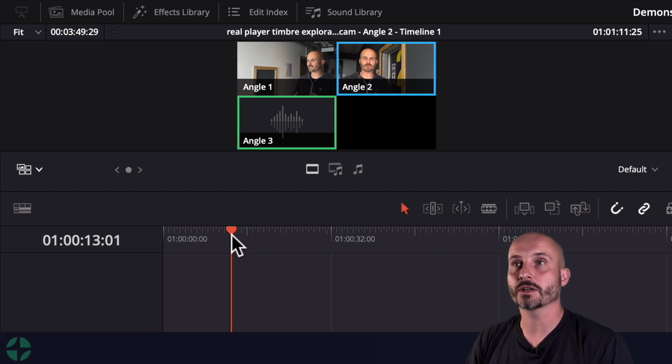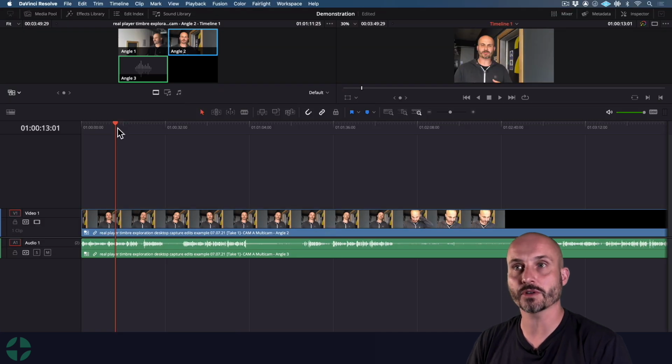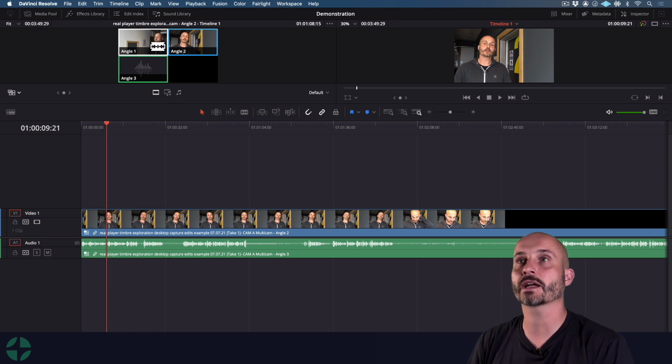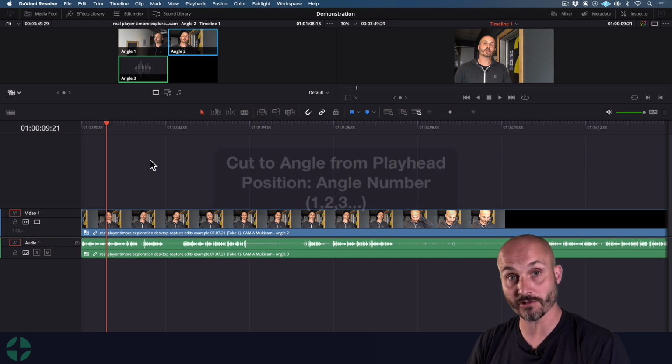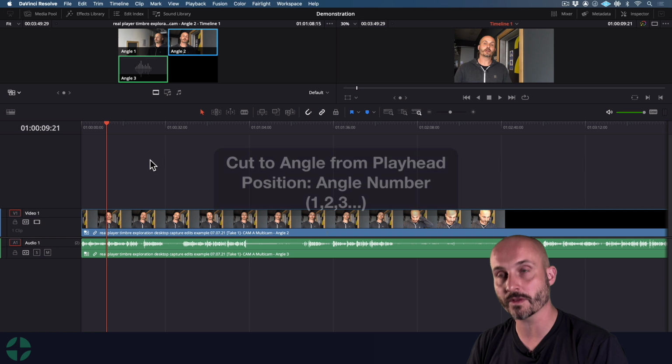So I'm going to make a cut, and rather than using the blade tool to add a change in angle, I'm going to use a shortcut key. So I'm going to position it to where I want to make this cut, and then it's angle 1 that I want to go to, and there's shortcut keys for this. So angle 1, you press the 1 key for a cut to that angle, 2, 3, and so on, depending on how many different camera angles that you want to work with.